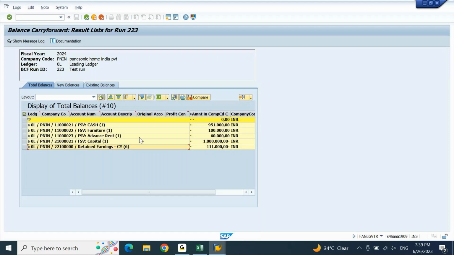The system will find out this retained earnings GL account balance based on a simple logic. It will take all your P&L accounts, all your P&L debits, and all your P&L credits. In short, the sum of all your P&L account balances will be displayed as the retained earnings account balance. Clear? The sum of all your P&L accounts will be displayed as the retained earnings GL account balance.